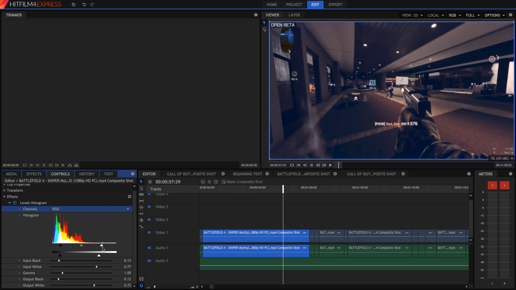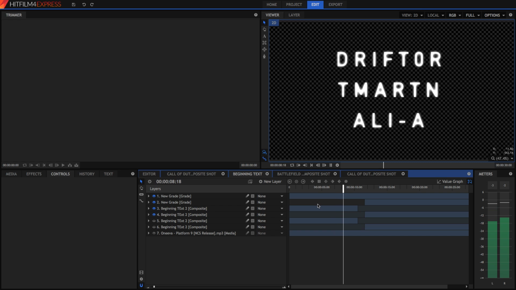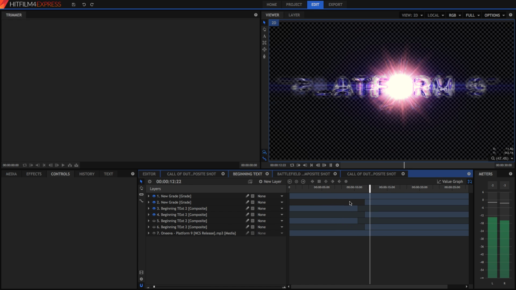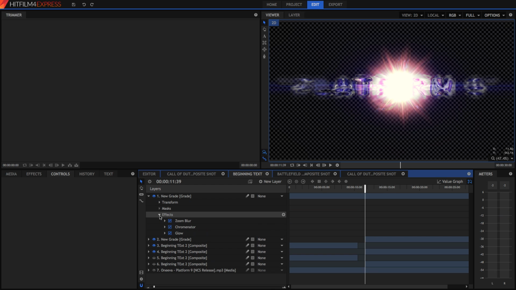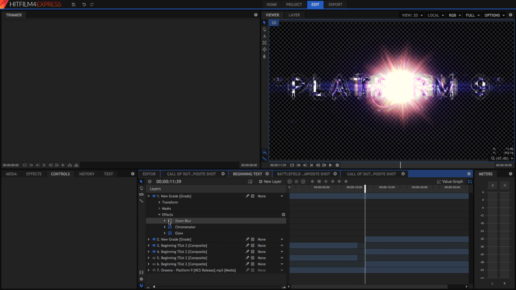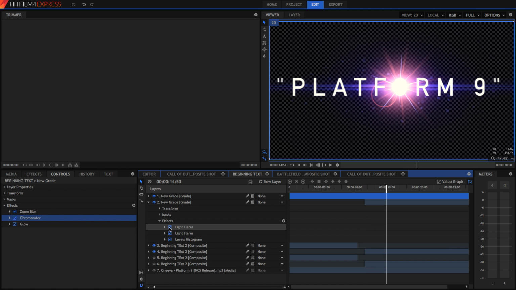The introduction text was also kind of easy, just normal text timed to the beat of the music with the glow on it, and the final Platform 9 text was a similar thing, but also with a chromatic effect and a zoom blur effect, and 2 light flares.